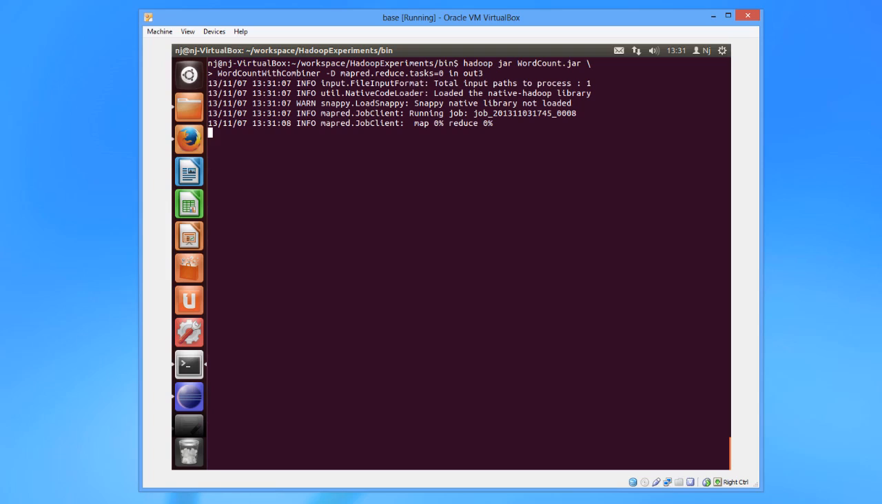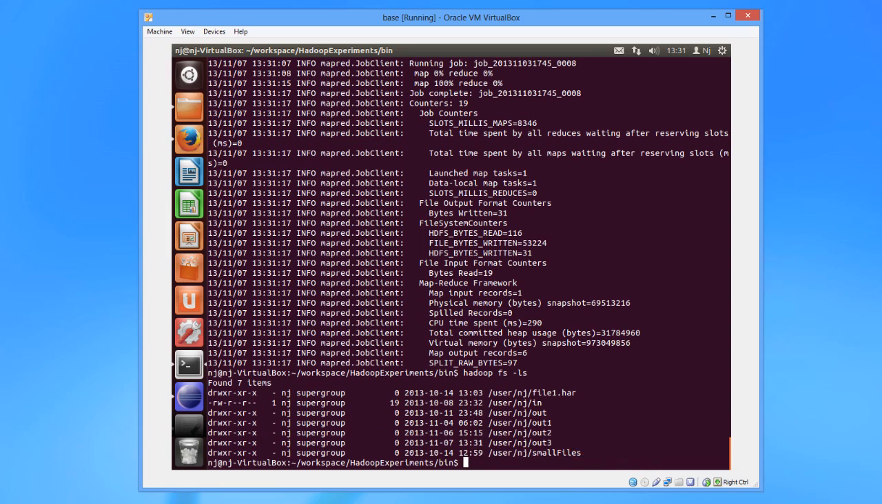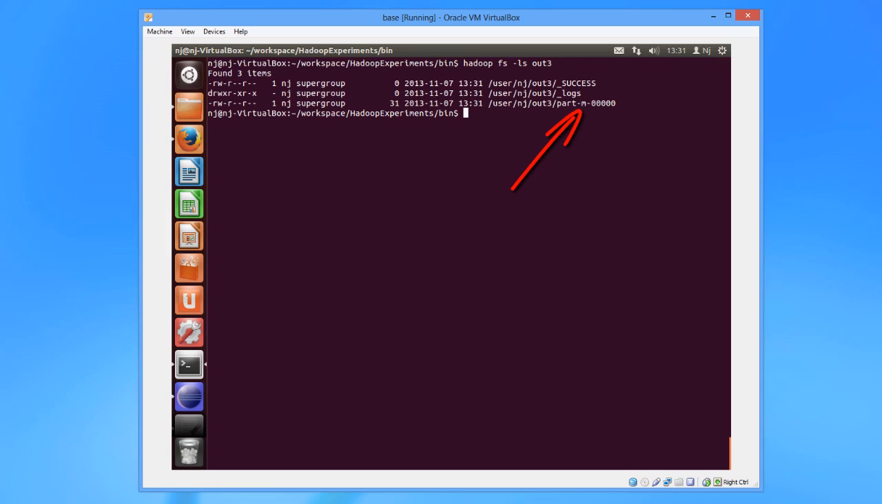Let us press enter. The job runs to completion with reduce at 0%. Let us see if out3 got created. There it is. Let us see the contents of out3. So there we see the part file with M, which indicates a map output file. Reduce output file will always have an R there. Let us cat the part file. And there we see the output. Here we get to see the map output exactly the same as we had discussed in simulation runs.